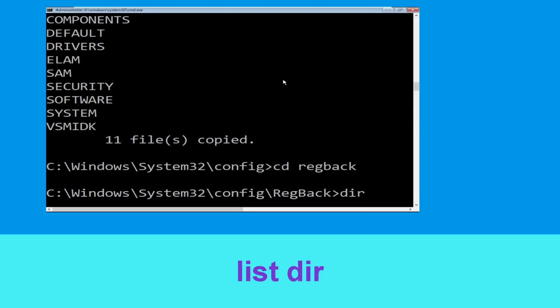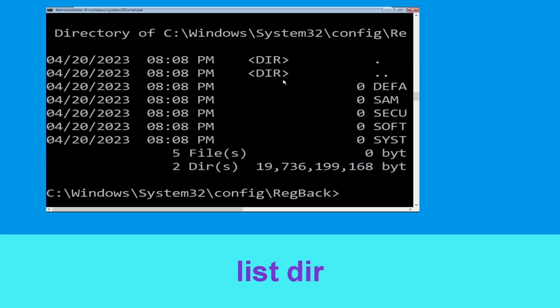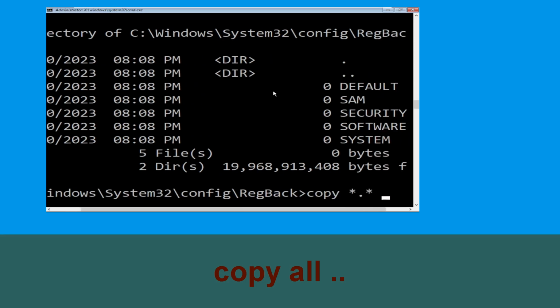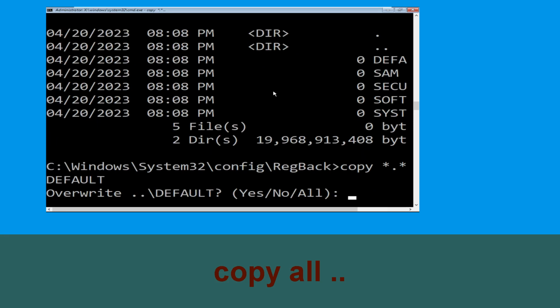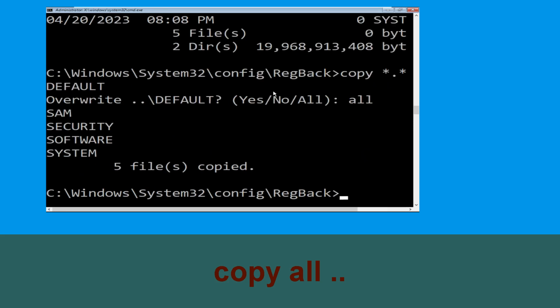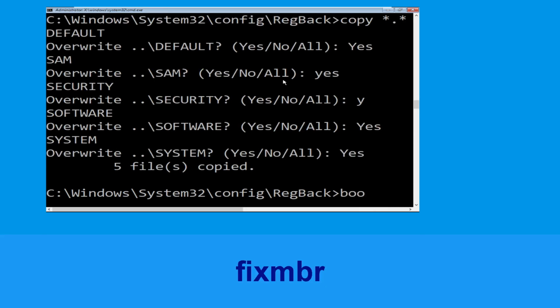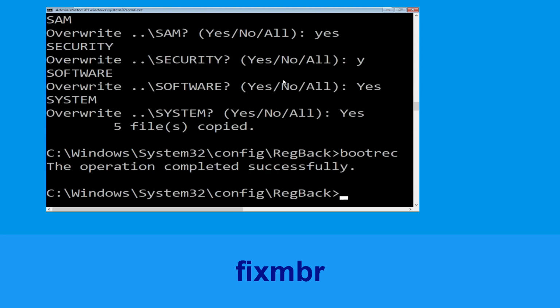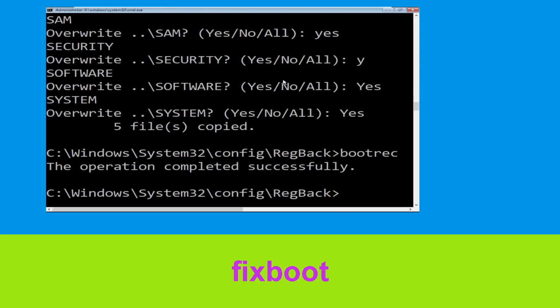Execute this command. Type dir then simply hit enter. Now type copy space ** space ... and hit enter. Then type all and hit enter. Now type bootrec space /fixmbr and hit enter to execute the command.